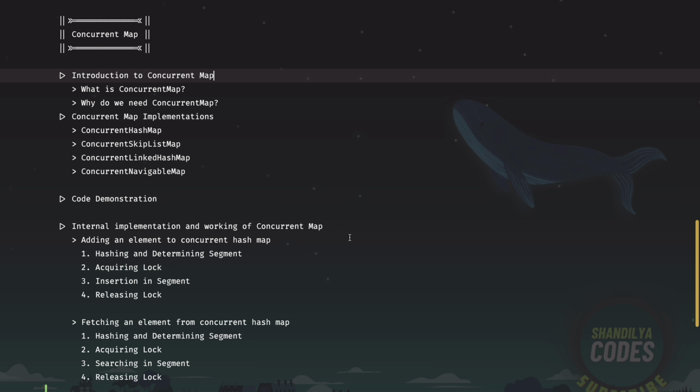Concurrent map is needed in Java to handle situations wherein multiple threads need to access and modify a map concurrently. Concurrent map has a couple of implementations such as concurrent hash map, concurrent skip list map, concurrent linked hash map, concurrent navigable map, etc. Out of these, concurrent hash map is probably the most widely used one, and this should be sufficient for most of your practical use cases.